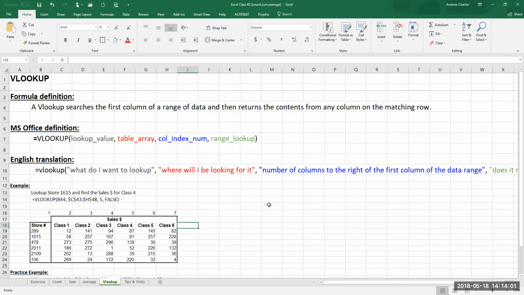So in a VLOOKUP, it's going to ask you for the lookup value. Basically, what do you want me to find? Then it's going to ask you, within what box do you want me to find it? Like how many rows, how many columns. Then it's going to ask you for the column index number. So if the first lookup column is column 1, where is the data I'm finding? Is it 4 columns over, or is it 6 columns over? Is it 10 columns over? It needs to know that number.